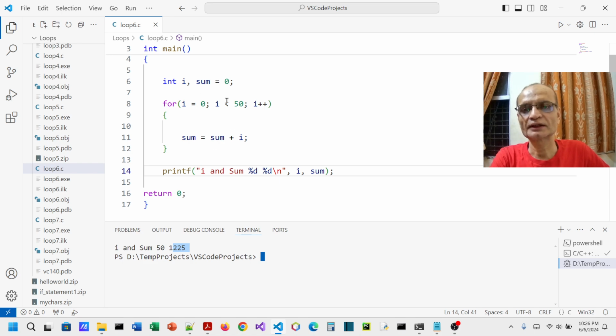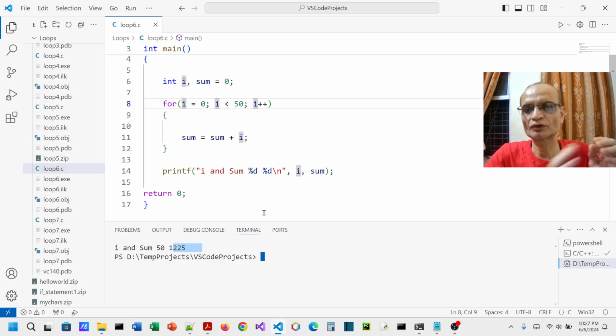Why? Because it completed the loop. I started with i equal to 0. It will go till i is 49, and then when it reaches i plus plus, that means 50, it will come out of the loop. So the loop will end, and because of that the i value printed is 50, and the sum of 0 plus 1 plus 2 till 49 is essentially 1225.